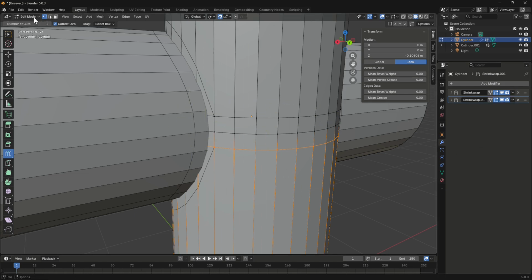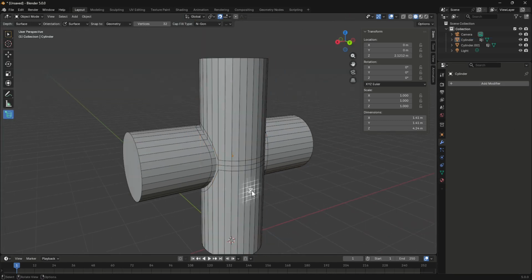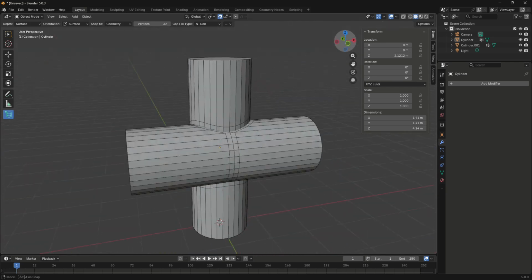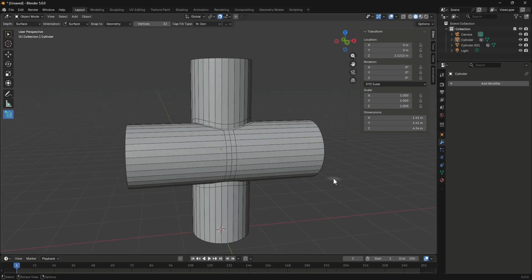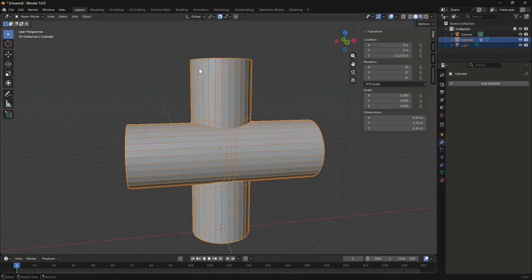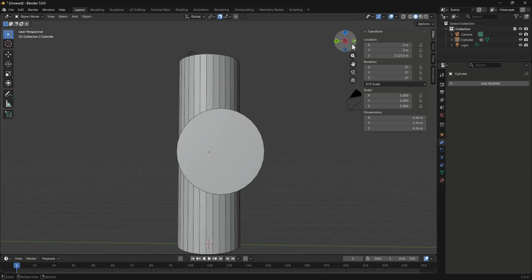But we have to be in object mode. Here, apply the shrink wrap. Okay, now we can see that we have this nice geometry. So what we're going to have to do now is make this into one object. Select and join. These are now one object.